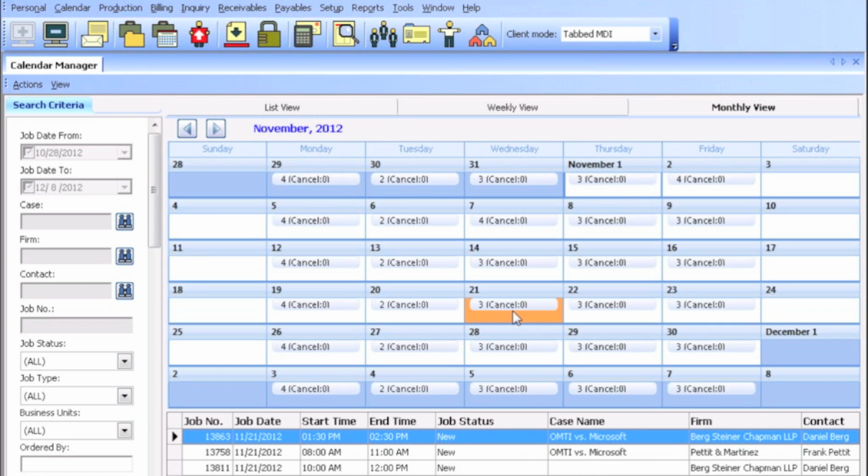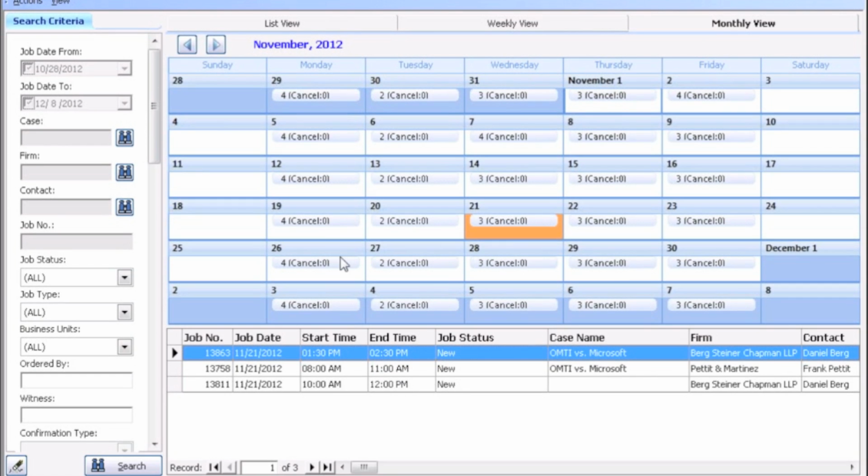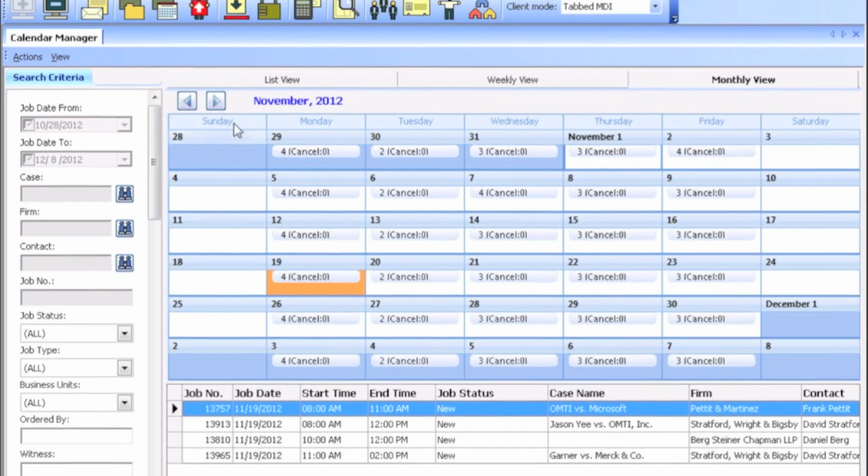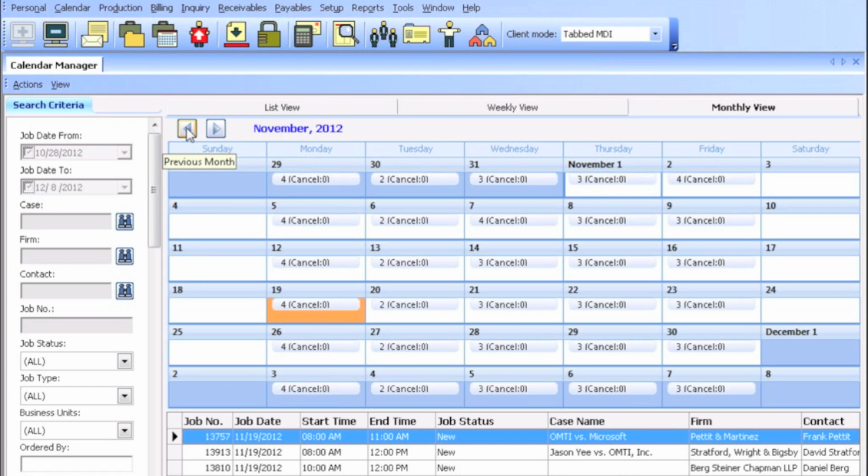I like this one the most because, again, it's simple. Once you click on a day, the data down below changes. So any day you click, the data will change, so we'll show you those jobs. You want to go to the previous month, click the left arrow. The next month, click the right arrow. And again, you do have your search criteria.